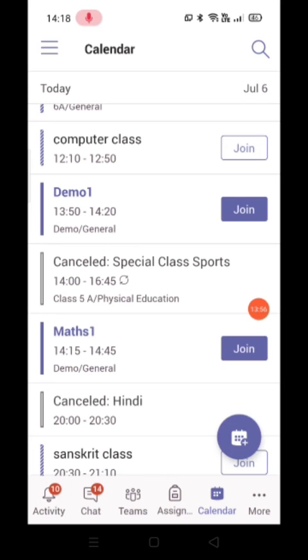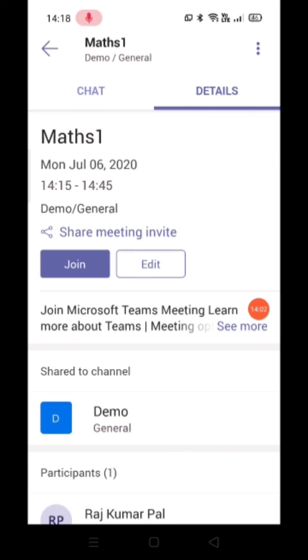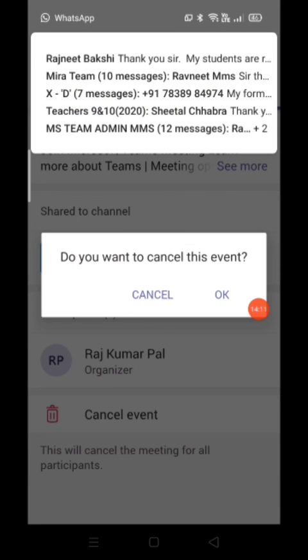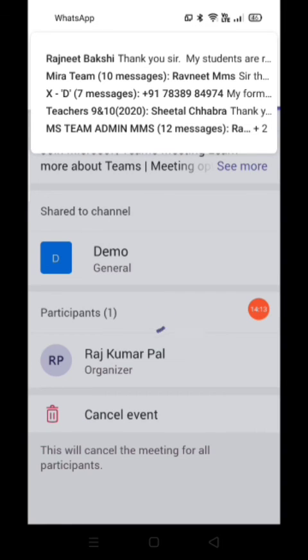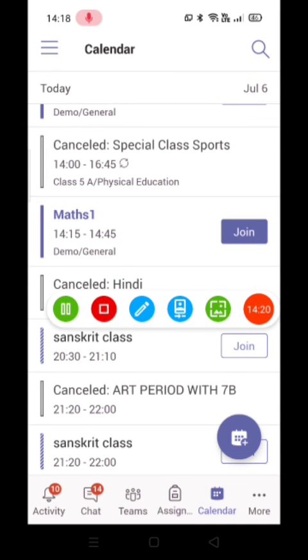You can come to calendar. You can see this was the maths class. I click on maths one and you will get an option down below, cancel event. You need to cancel the event. Once you cancel the event, your work is over. That means your class gets over. And this is all about it. I think I have addressed all the queries you are having. Thank you very much.